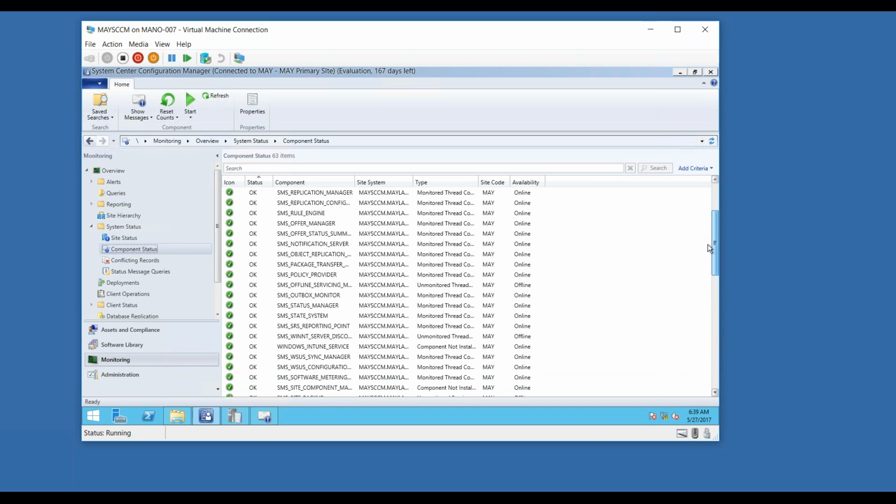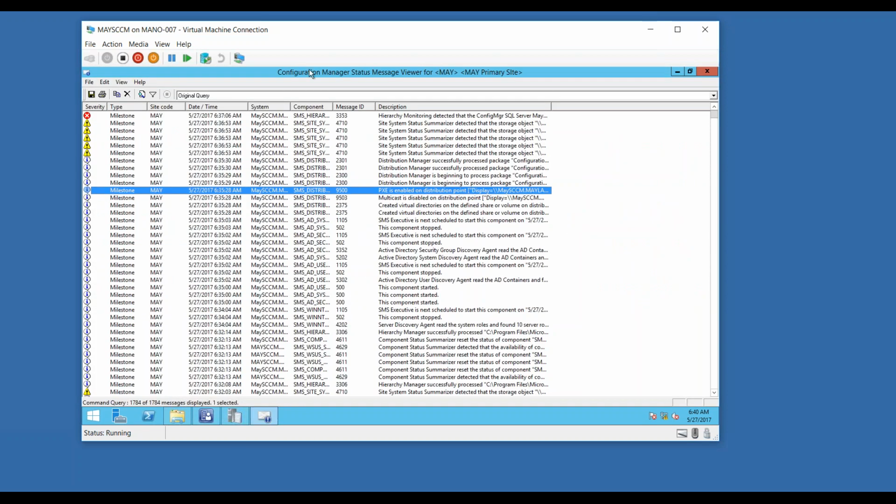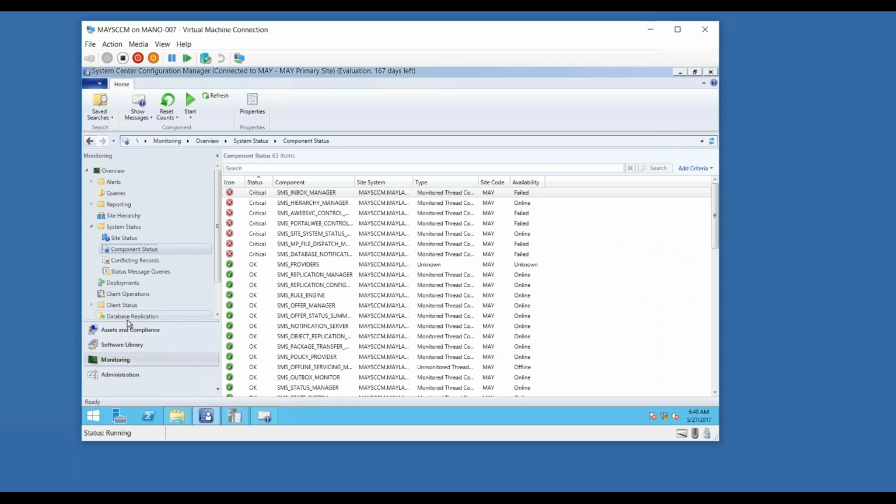So I don't see any issues on this server, and I see the distribution point PXE has been enabled. That's what I see from the log files and even from the console. You see here it says PXE provider is already installed. This is what the log says. And even when you go to the console and monitoring, it says PXE is enabled on the distribution point. So considering these things, let's move ahead.